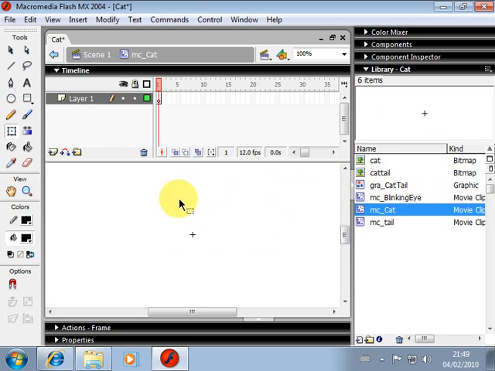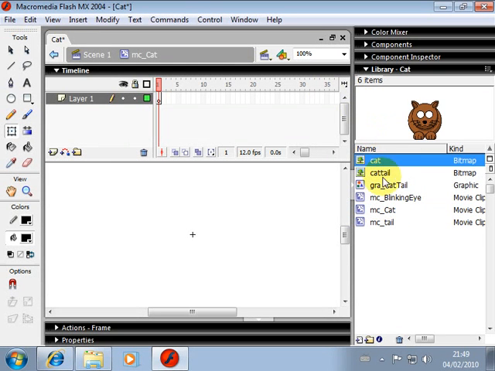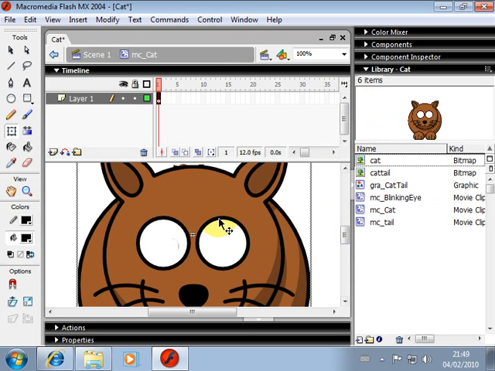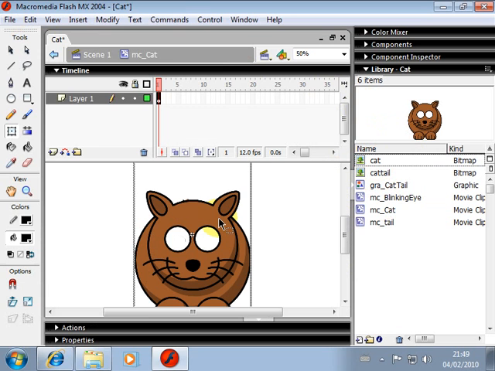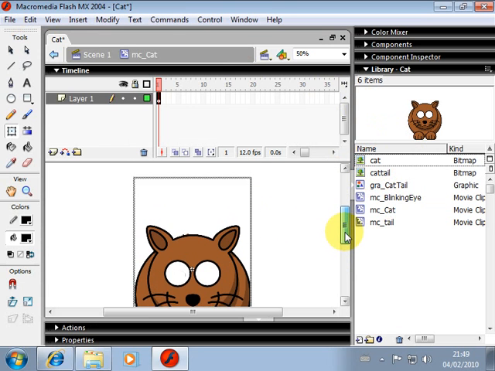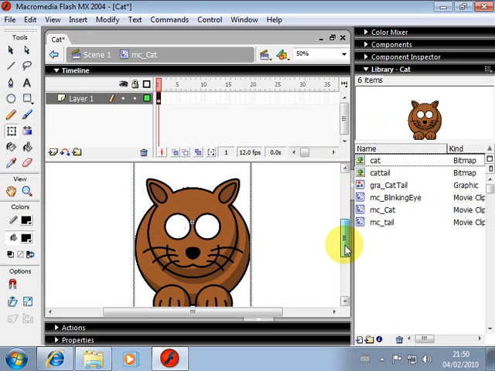So we've got MC cat. We're looking at cat now. So I need to import, sorry, we've imported it already. Our cat, here he is. Let's drag him in. He's a bit big, so let's get down a bit. Brilliant. Okay, so really, really simple now. It's just a simple process of drag and drop.